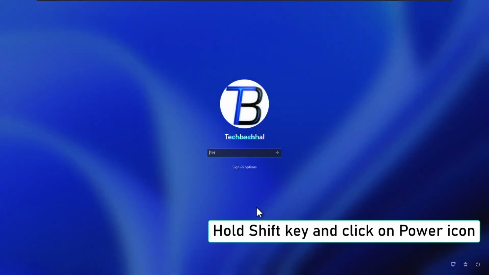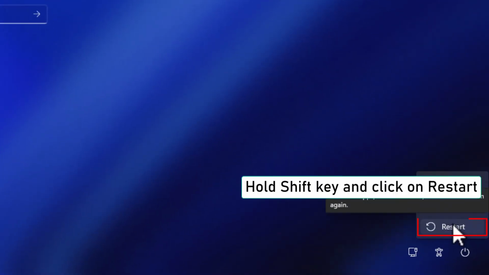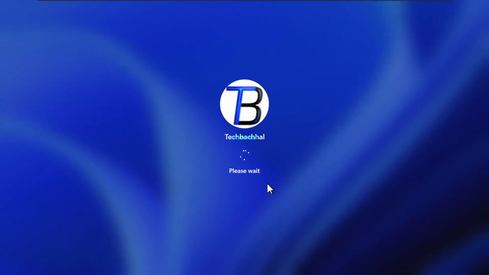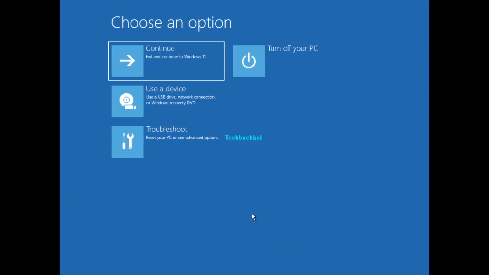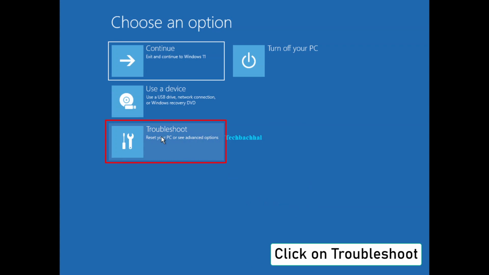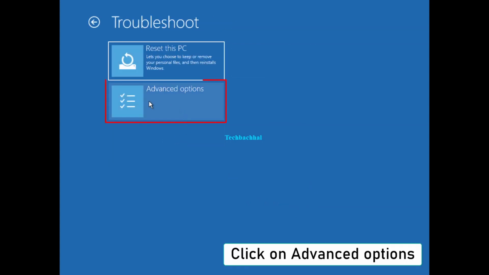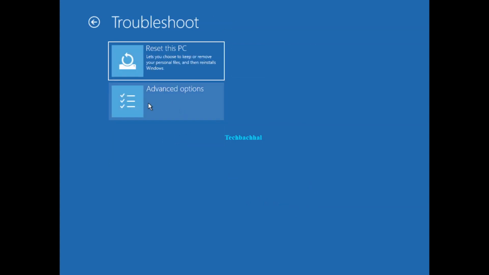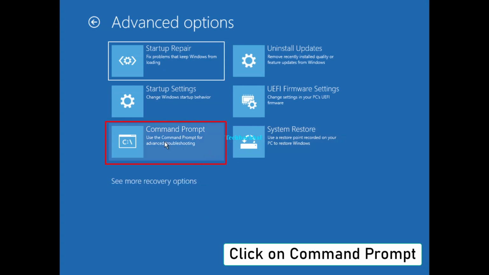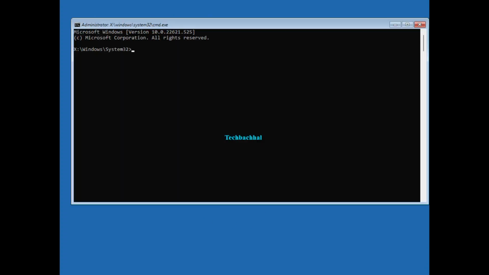Let's jump in. Hold down the Shift key and give the power icon a click. Now, while still holding Shift, hit Restart. Navigate to Troubleshoot, then Advanced Options. Click on Command Prompt. It's your trusty tool for this fix.